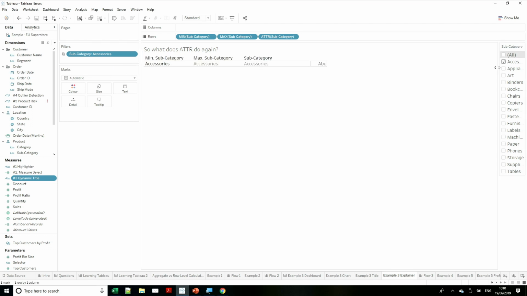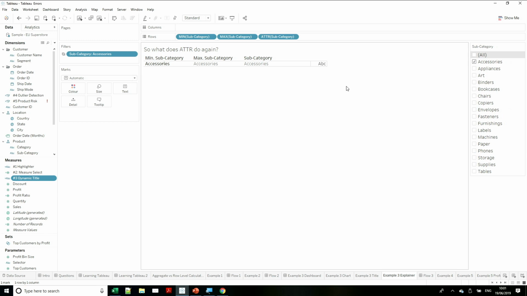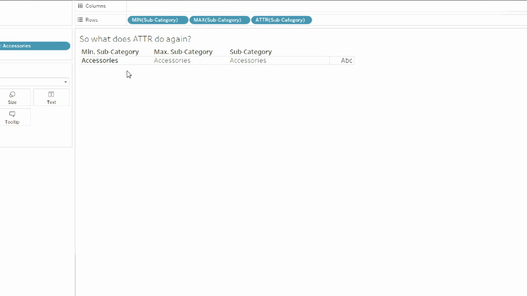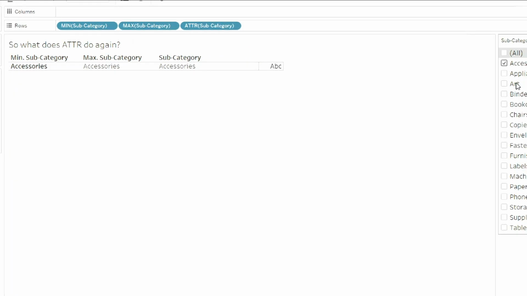And at the moment, I've got accessories selected. Now, the minimum just here of that subcategory, because we've only got one selected, is accessories. The maximum of that subcategory is obviously still accessories. We've got one selected. And the Attr of that, this third value just here, is also accessories. Nice and straightforward. So what happens when I change that and add in a second value?